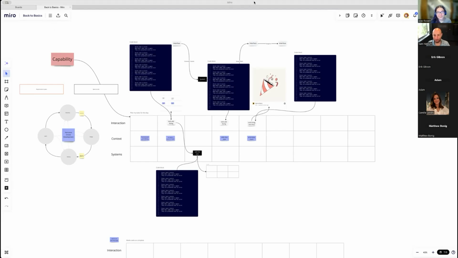Sam, swap your screen share. Oh, thank you. I see. I appreciate that. Let me just put that in.